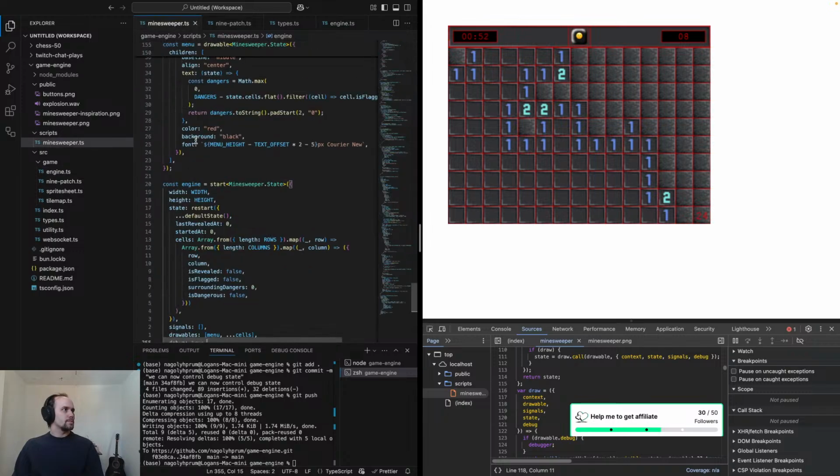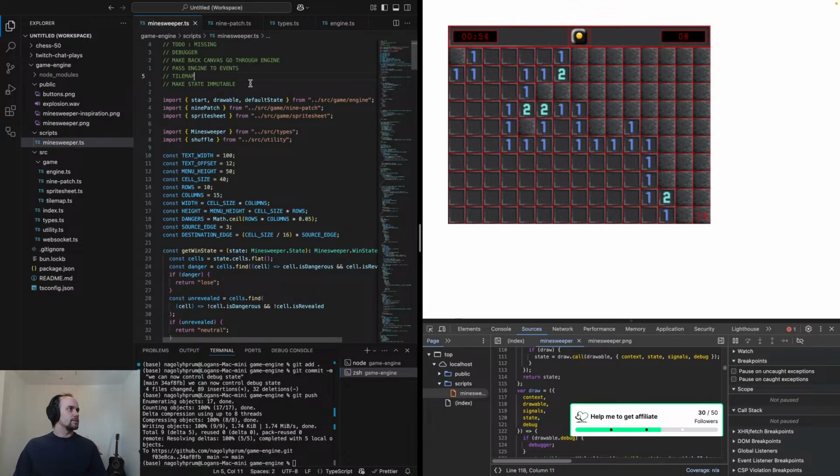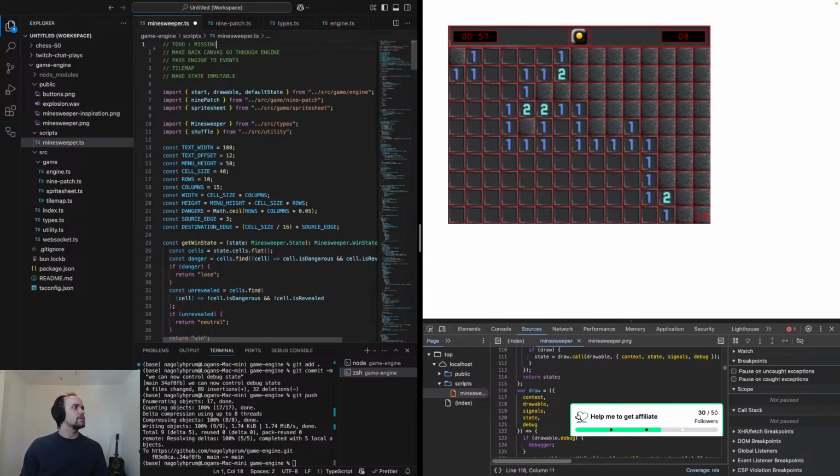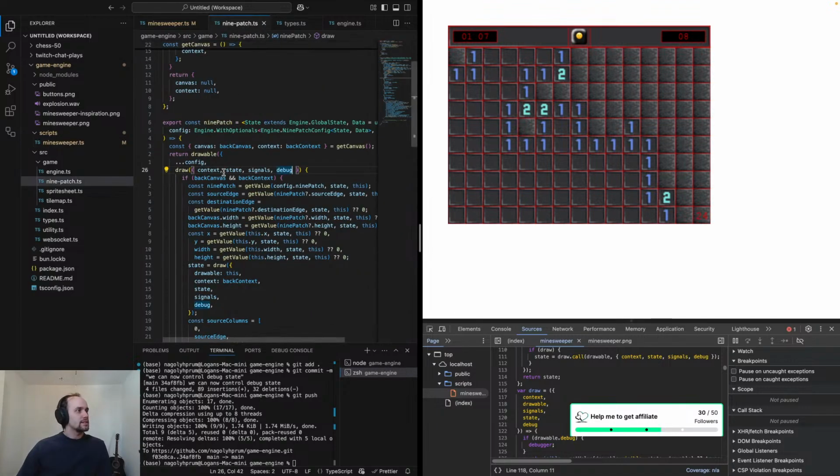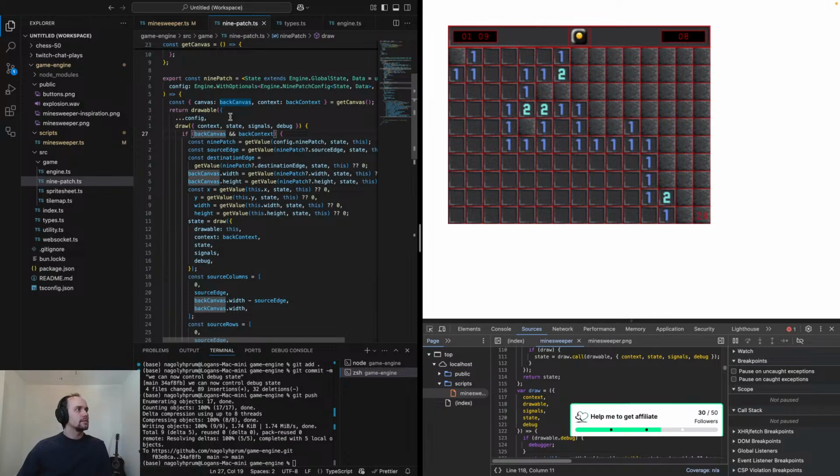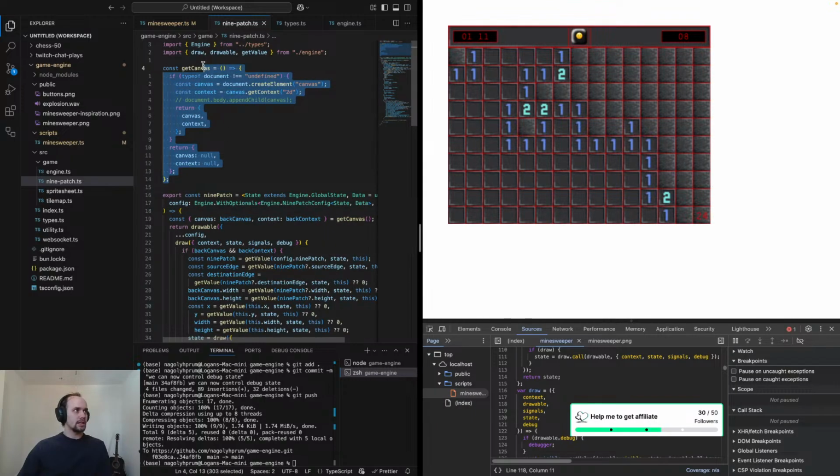All right, let's go back to Minesweeper, see what other interesting problems we want to solve. So make the canvas go through the engine. If we look at 9 patch, there's actually this concept of a back canvas, but it's happening at a top level, which is less than ideal.